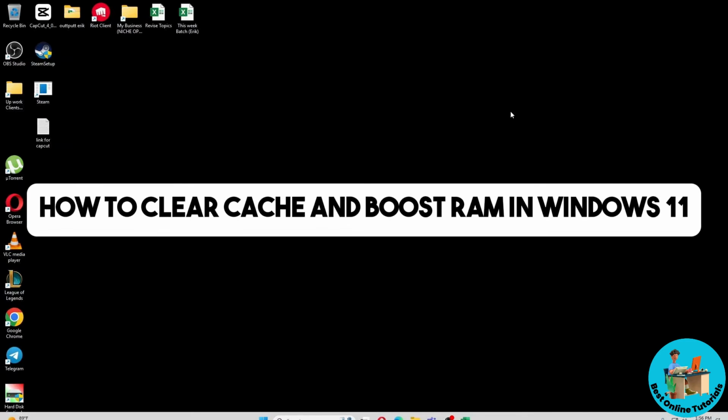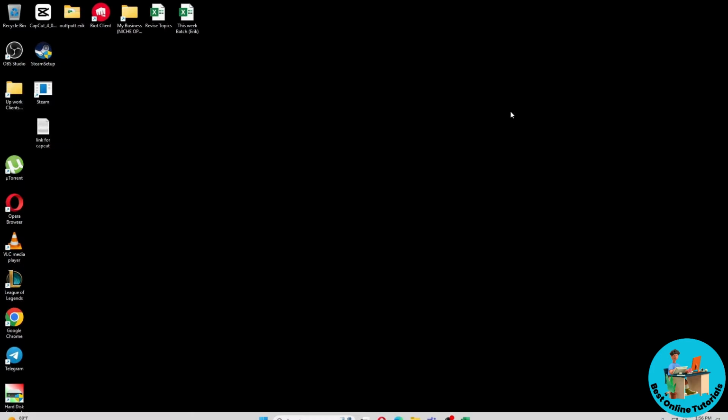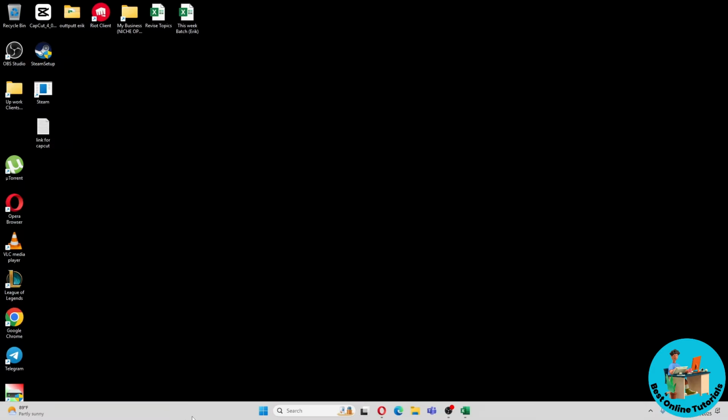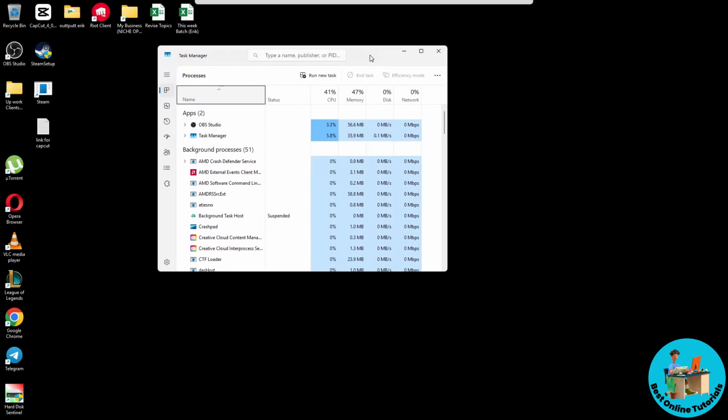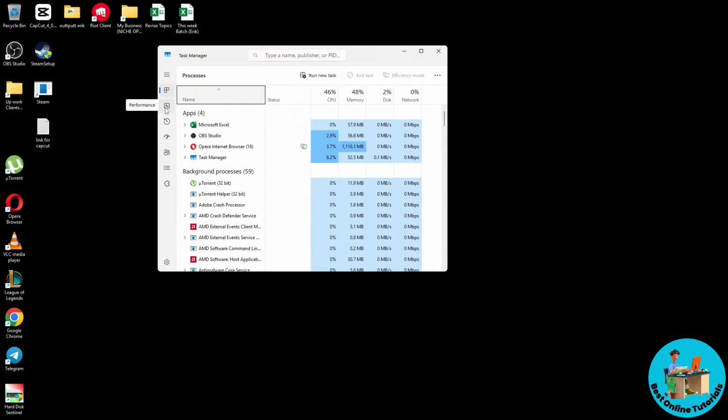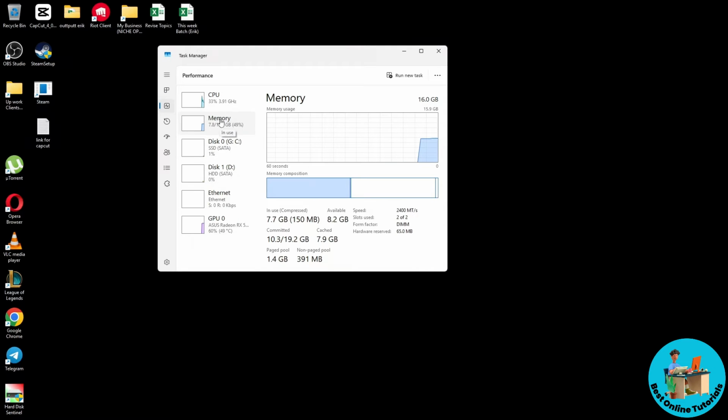This is how to clear cache and boost RAM in Windows 11. So first thing that you will do, guys, is simply go for the taskbar and right click on it and go for the Task Manager. Now from here go for this icon over here, Performance, and go for the Memory. As you can see, we have a cache of 7.9 gigabytes.